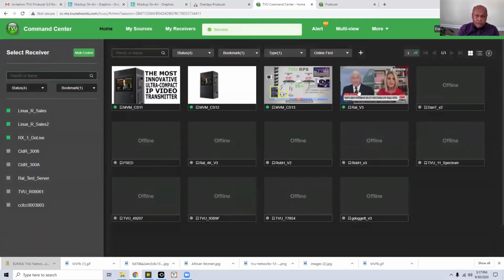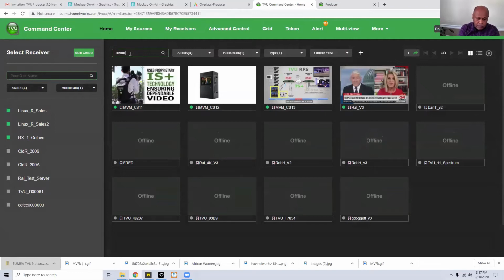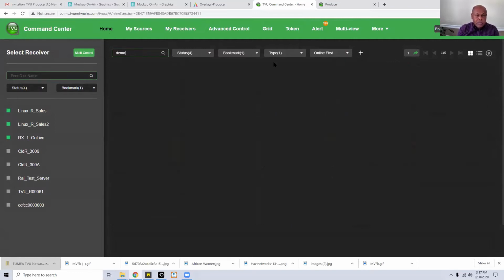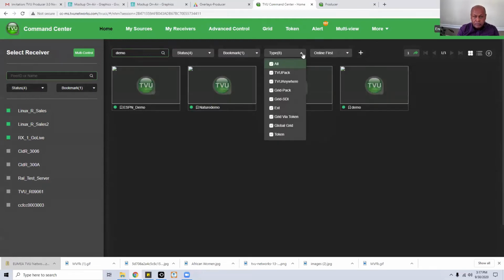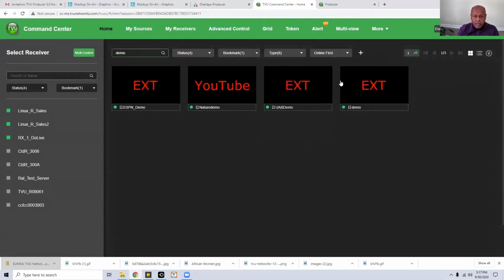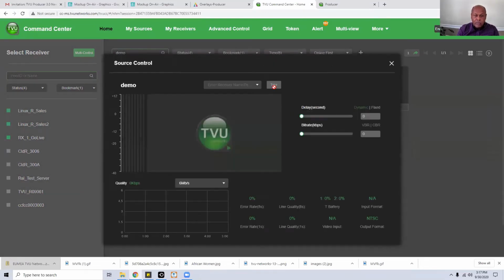I now have created a source called demo, and I'm going to look for that source. Make sure that I haven't filtered it out. Here's one that says demo. If I click on that, I'll do a drop down to select the transceiver that I would like to take it live with, and I'm going to take that live.